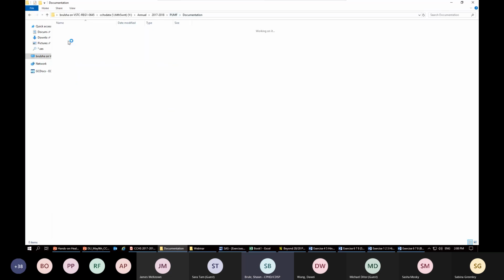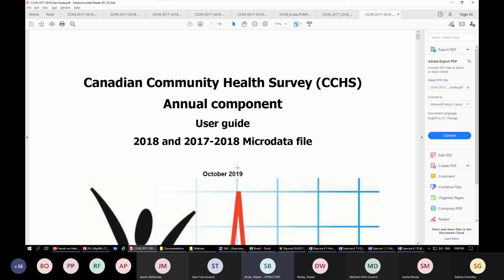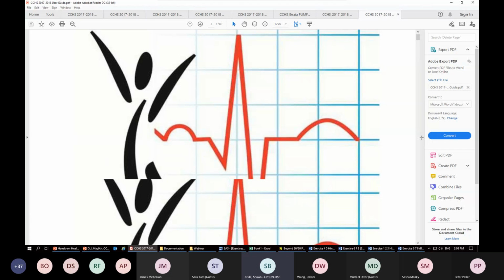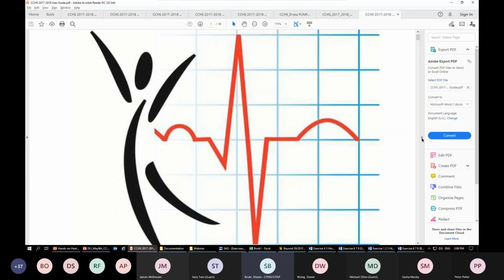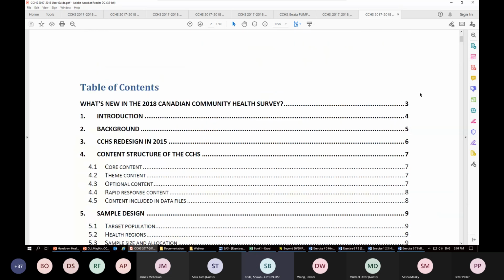But I'll always tell you to start with the documentation folder and open up pretty much everything. The main thing you want to start with is the user guide. I'm not going to go through this, but I just want to tell you that it's here, and it will tell you most of what I already talked about with the overview of the survey design. Oh my goodness, this is slow. The survey design, what's new from one cycle to the next, the content structure, everything I've gone through so far today will be covered in here in more detail.